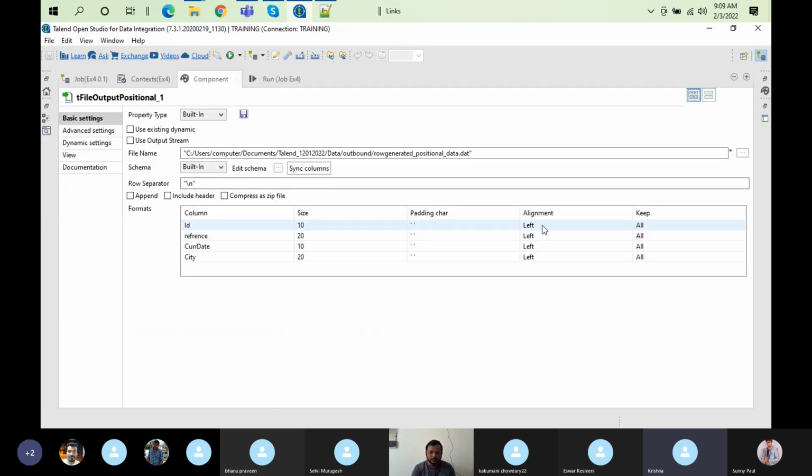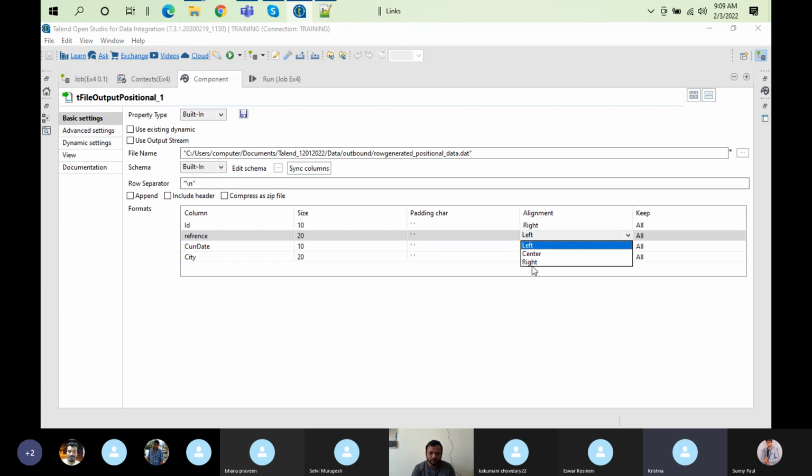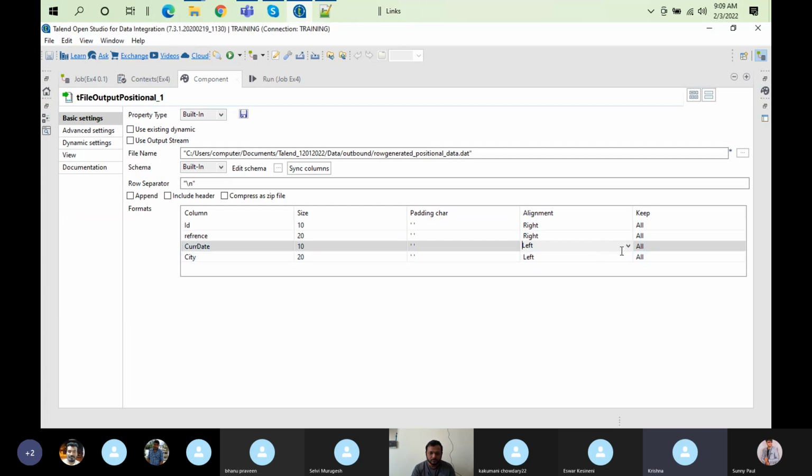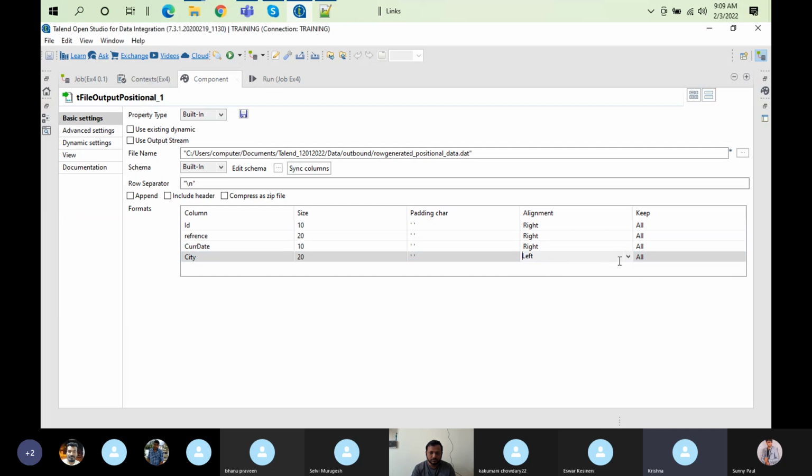So if you want to write alignment, you want to check that data in the right alignment, then you have to select the right one. These are the options you can play with. Generally we write everything left to right. Even when we are creating a job, we follow left to right. So anything will start left to right. Very rarely will the right be used. I have never seen a center. Only right or left they're going to create in a positional file.